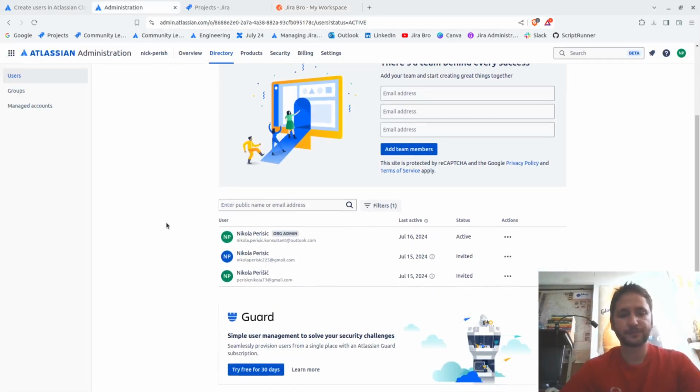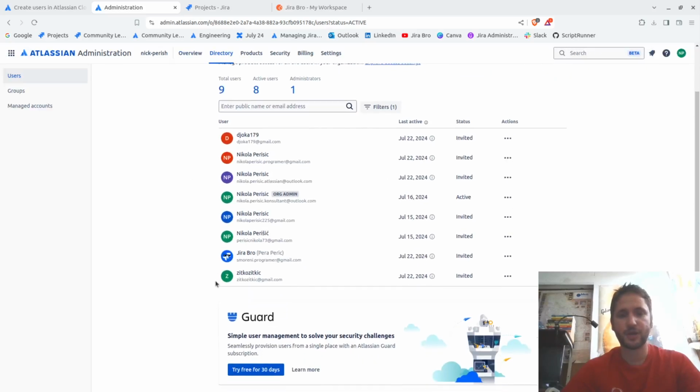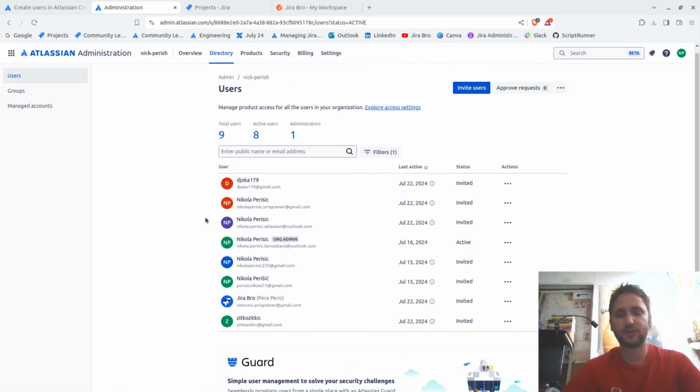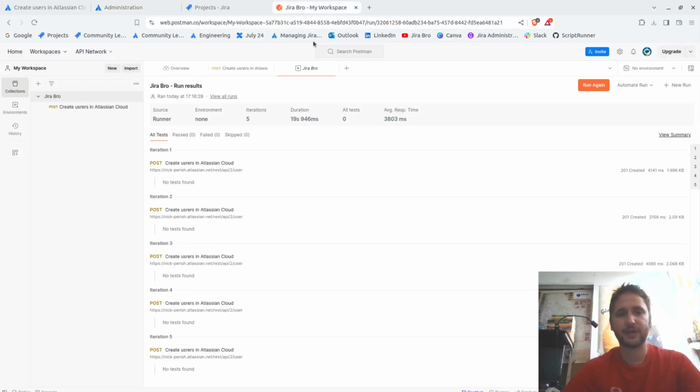Now let's see what we have done here. Let's see if we added some of the users. Let me just refresh. Voila! So we have a lot of users that were added here. Okay, so that is the whole tutorial on how you can create users using the Jira REST API and Postman. And yeah, that is everything that you guys needed to know.